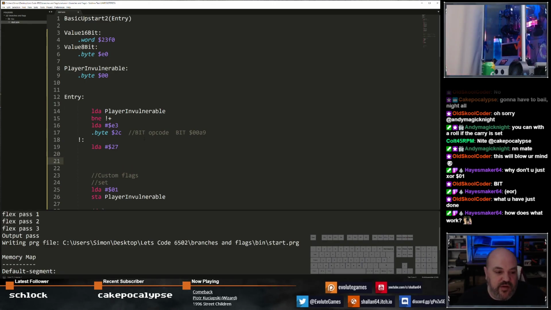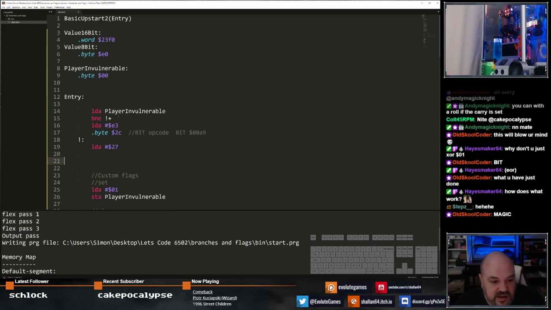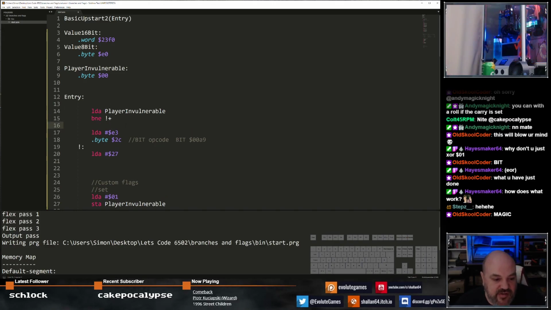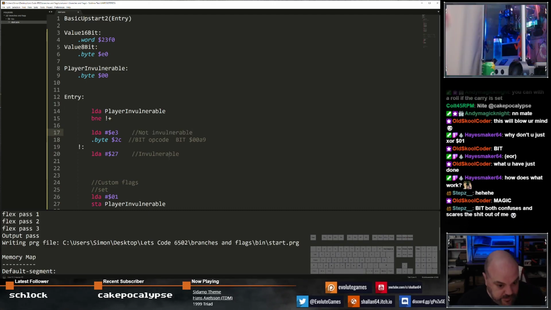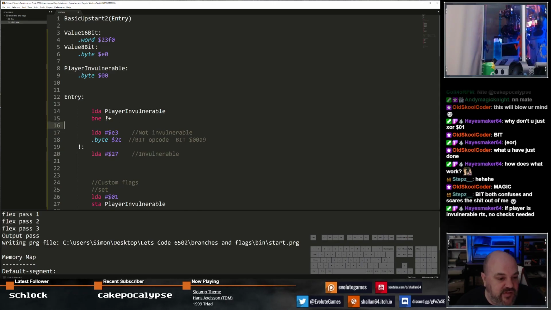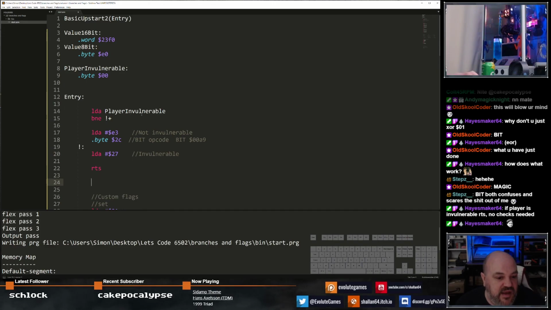I'll explain it again. What's happening here is basically we're checking to see if the player is invulnerable. I'll just put some notes here. This is the value we want to set the accumulator to if the player is not invulnerable. This is the value we want if the player is invulnerable. So if the player is invulnerable, it jumps straight to here and runs this piece of code and then carries on down here to the RTS or whatever. If the player is not invulnerable, this branch is not going to get taken, and instead it's going to come to this instruction. So this is going to set the accumulator to E3.